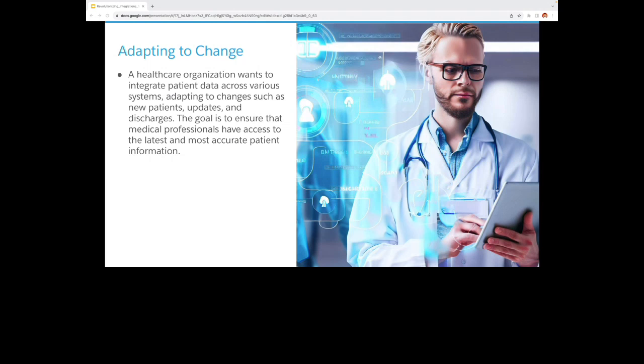And by integrating patients' data and adapting to the changes in real time, the healthcare organization can ensure that medical professionals have access to the latest and most accurate patient information. This can improve patients' outcomes and enhance the overall quality of care, right? If a patient has been given a particular medication and it's not been updated in the system of records that the doctors or nurses of that organization use, there might be a chance that another representative comes and gives the same dosage. Then there are chances of overdosage.